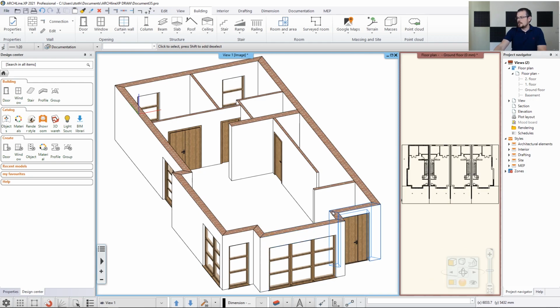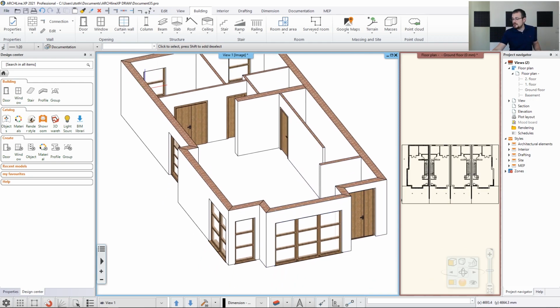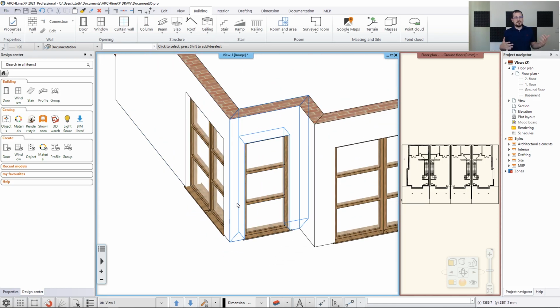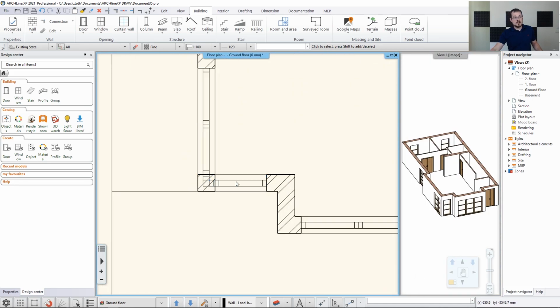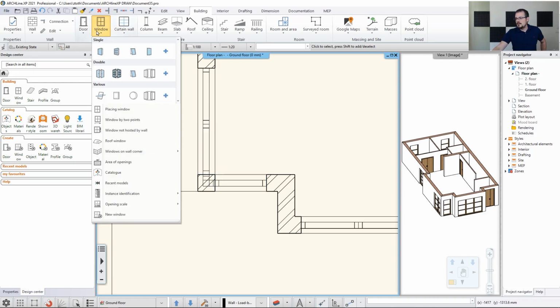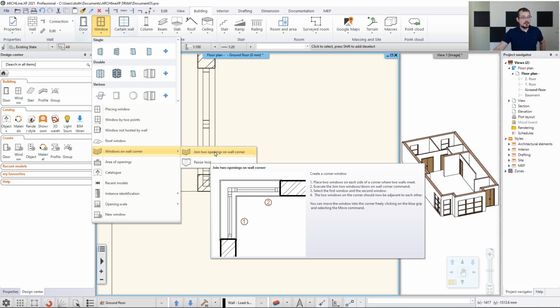Let's just put the 3D into zoom, and the next logical step would be to actually link up these 2 windows, because I don't like the way they are separated. I want to have a nice, neat corner window like the one you see in the 2D. So how do I do that? There's actually one very neat tool for that. It's called corner window. So it's going to be a window on wall corner and join 2 openings on the wall corner.